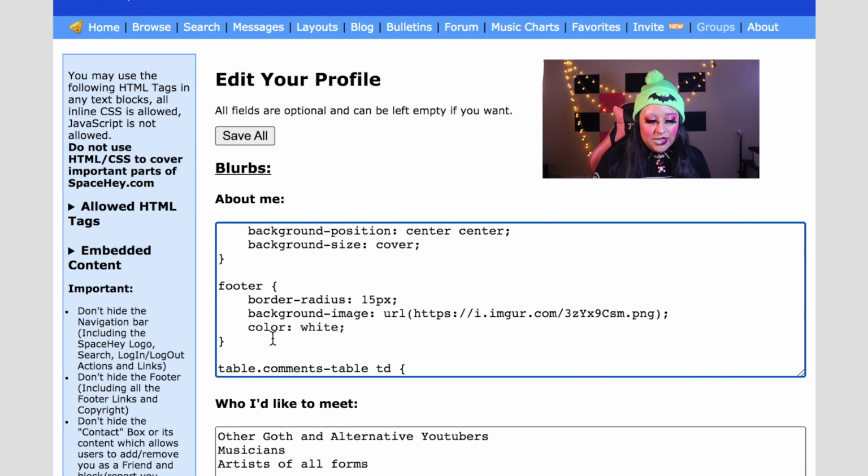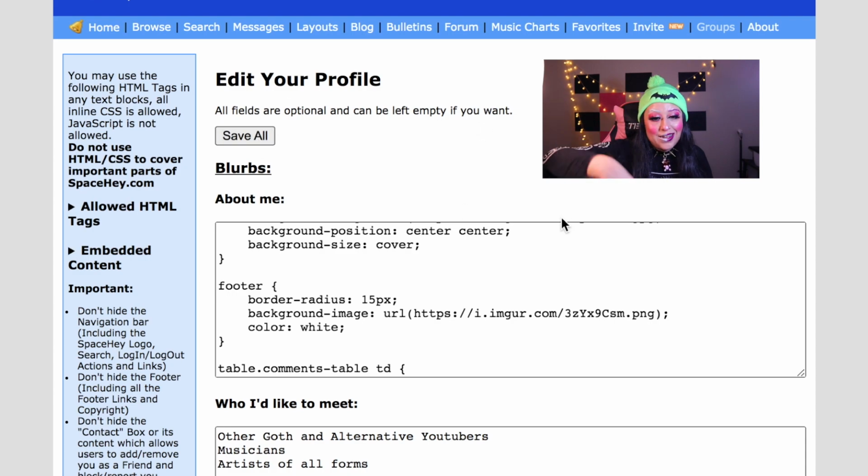Now, as you see in my footer code, I put color white, and if you remember from earlier, when you have just color, that's always talking about font. So I couldn't really read the font after I uploaded my image on the footer, so I changed it to white, and that made it easier to read, as you will see here.